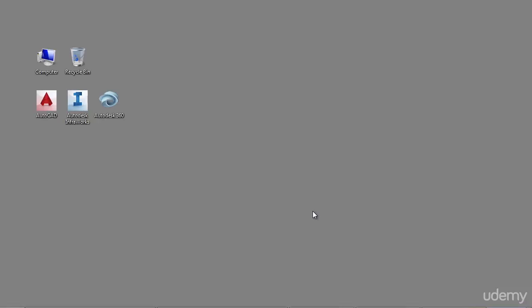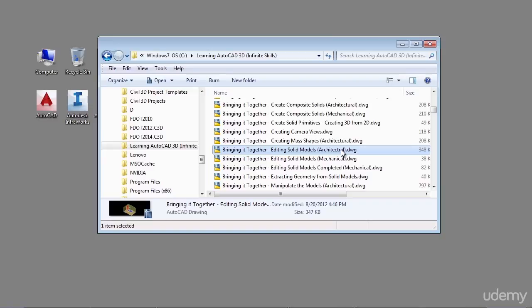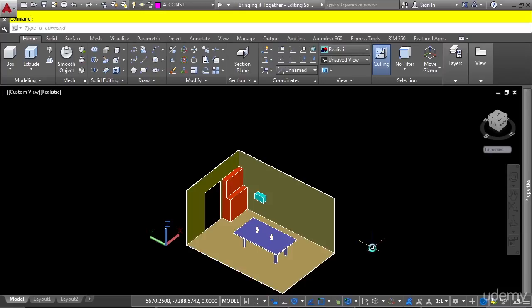In this video, we will bring it all together, editing solid models, an architectural example. If you'd like to follow along with this video, please open the file bringing it together-editing solid models, architectural.dwg, located in the working files folder as discussed in the working with this dataset video. Let's bring it all together with some real-world examples of editing solid models.